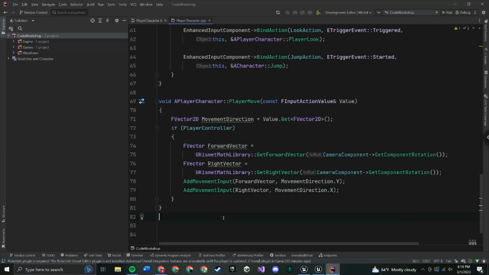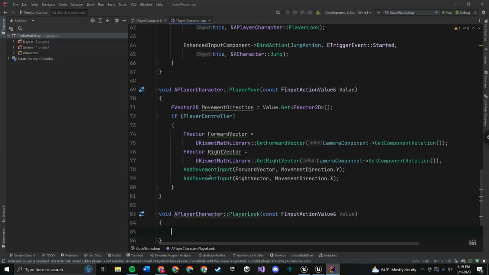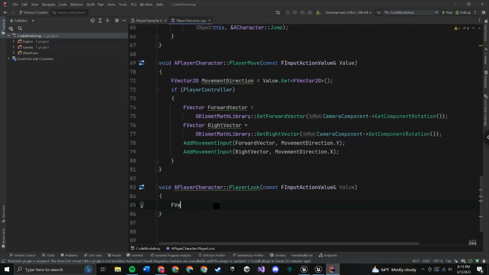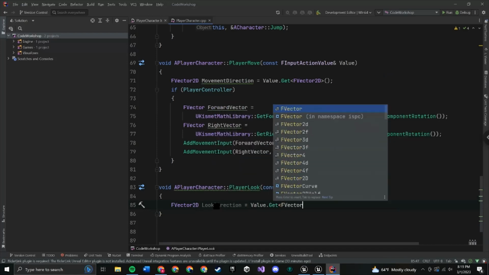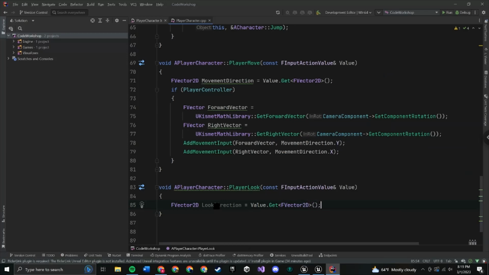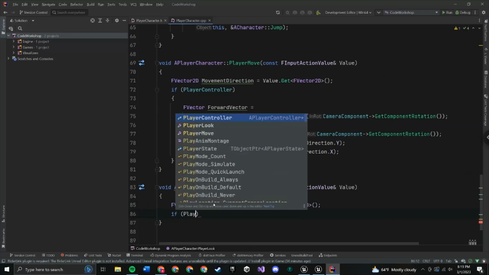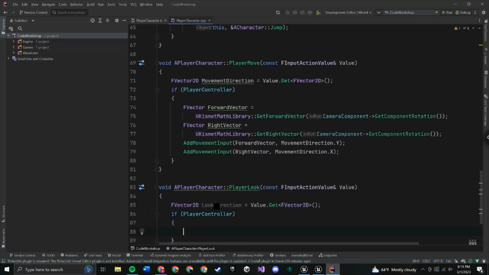Alright, now we can link up the look. Player character look, player look. Now we're going to want an FVector2D once again for look direction, equals value.Get FVector2D, and then once again check if player controller. This time we do not need to get the camera component rotation.